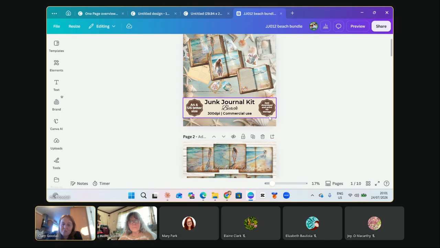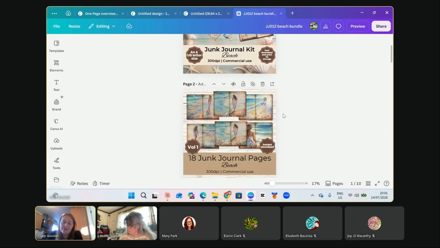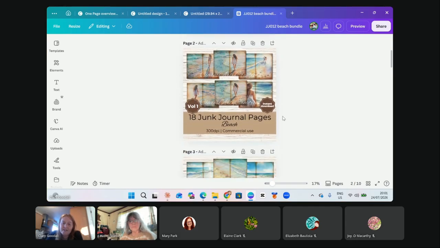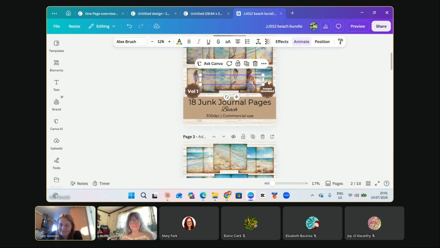And then I've put a little pain point, like we said before, about the storage of the different parts of the ephemera if you are making a traditional junk journal. So I've said that you just download it and print, no storage involved. It's an instant download.